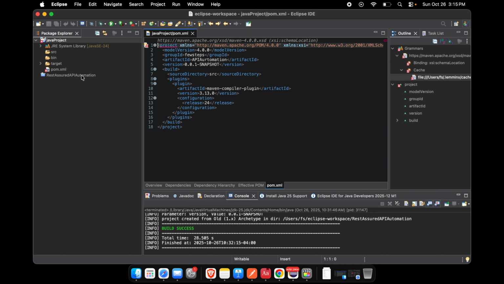Previously it was a Java project. Now you see there is a pom.xml file, and it's now a Maven project. And that's it. In this way we can easily convert a Java project to a Maven project.